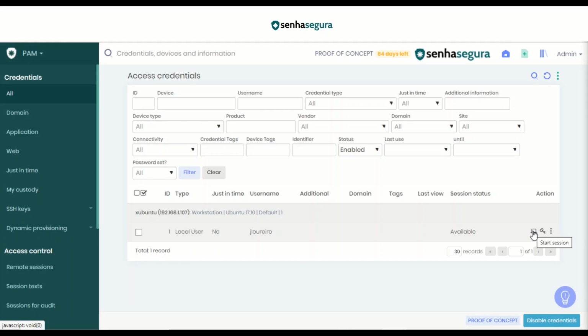And this concludes the subject about the relationship between the devices and the network connector, and how to start a session on senhasegura using the network connector.